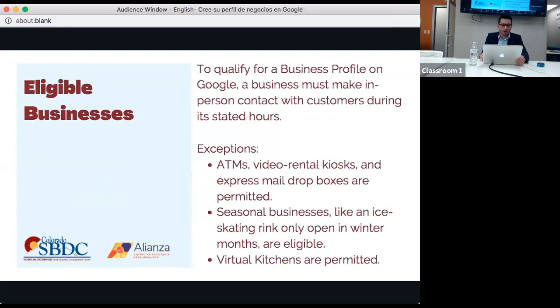So eligible businesses. To qualify for a business profile on Google, a business must make in-person contact with customers during its stated hours. There are some exceptions. For example, ATMs, video rental kiosks, and express mail drop boxes are permitted. So those are okay to have a business profile.